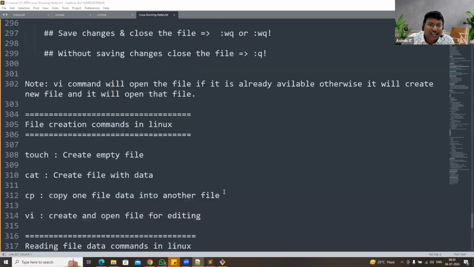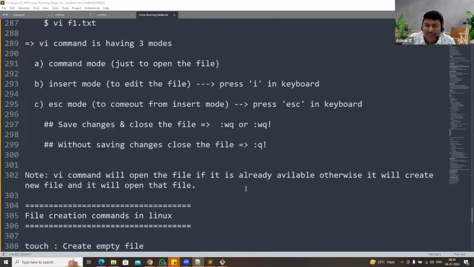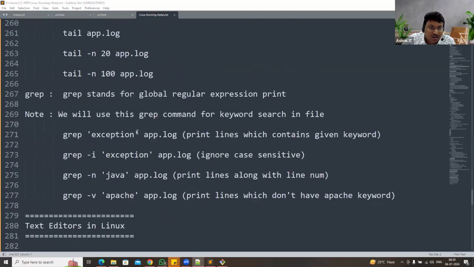Grep command to search for the content in the file. Grep is not to read the data, right? Grep is for searching the keyword. So we have seen the grep command, which is used to search for a keyword in the file. If any line contains the given keyword, then only that line will be printed for you when you go for the grep command.